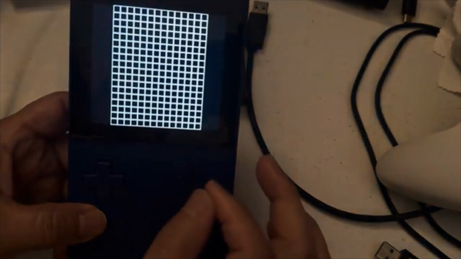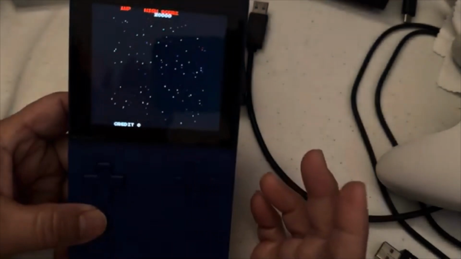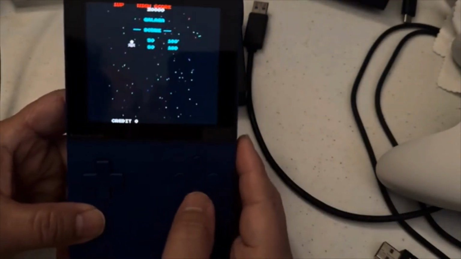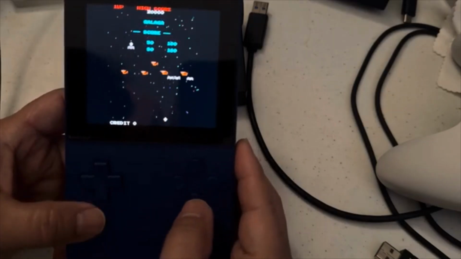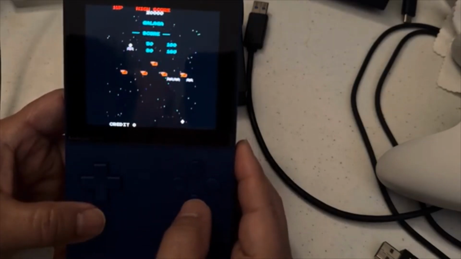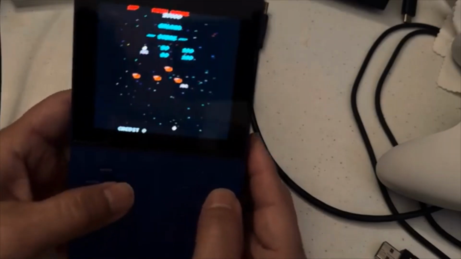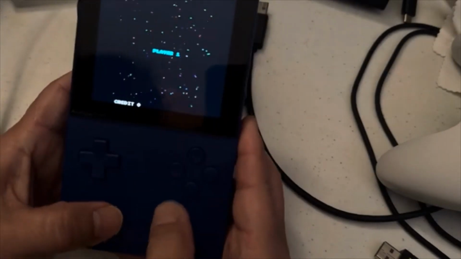So you have to edit the JSON file. It's just a text file, and that points to the ROM folder. That's pretty much it. So that's what the JSON file does. Oh, okay, this one is kind of like Galaga, but it's kind of weird. Okay, I didn't start again. There you go.